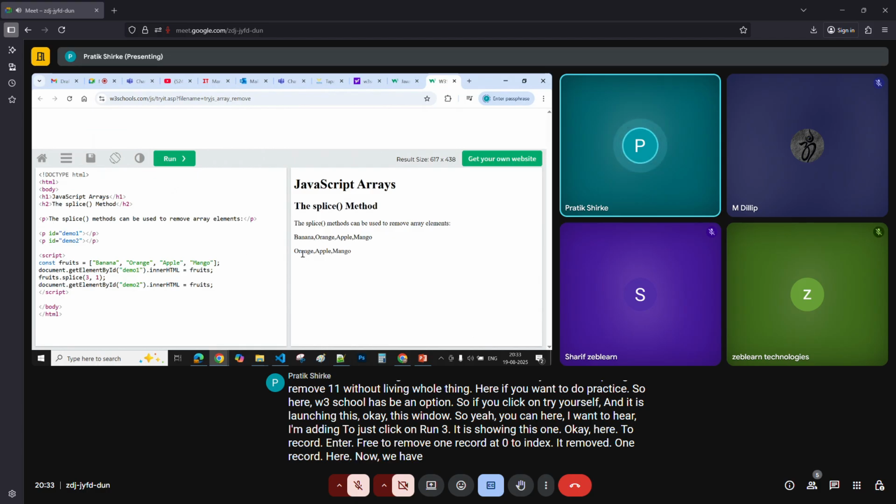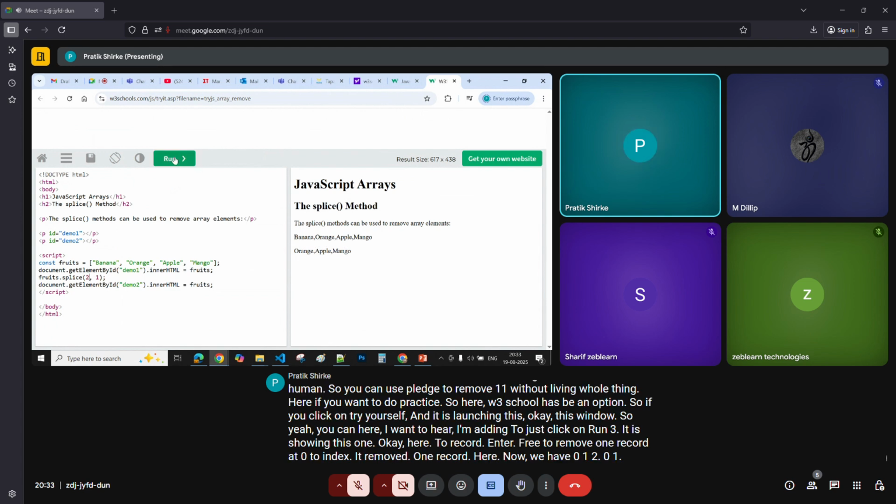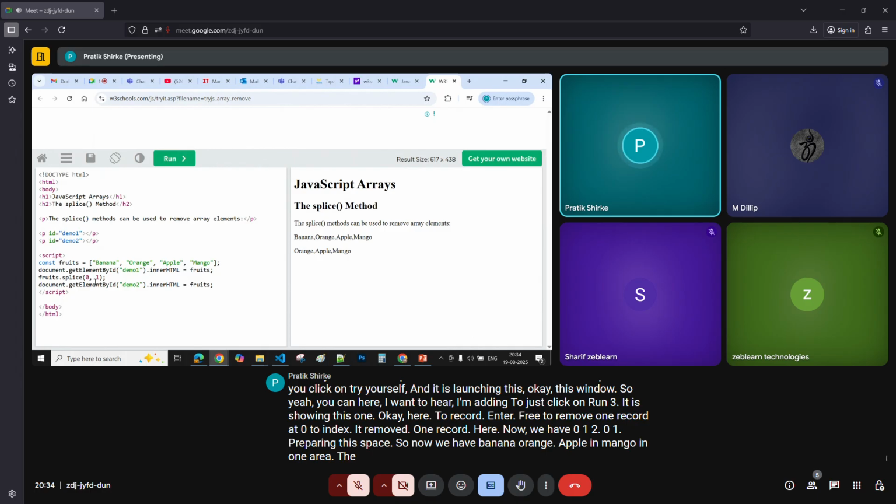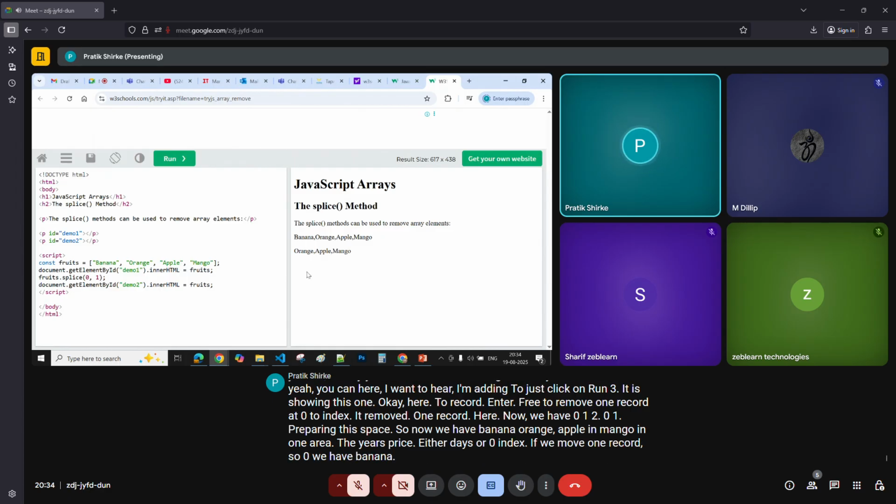Here now we have 0, 1, 2. We'll add 2. We'll refresh this page. Now we have banana, orange, apple, mango in one array. So the splice result is that at zero index it removes one record. At zero we have banana, and it removed banana and returned orange, apple, mango.